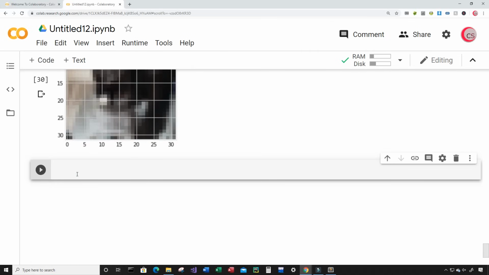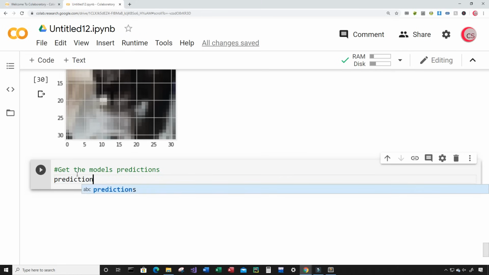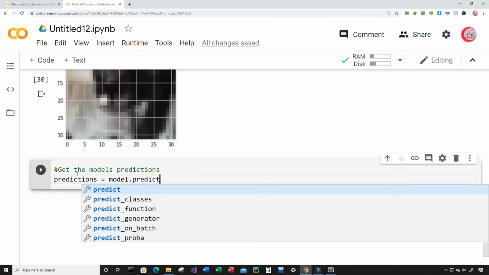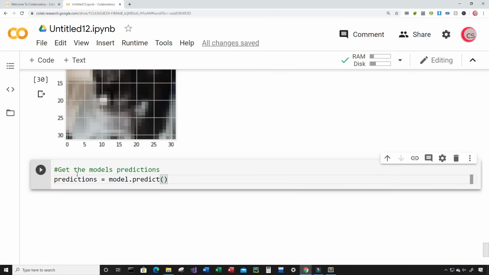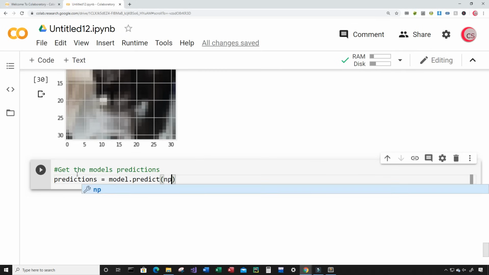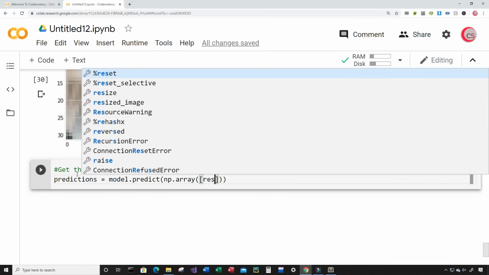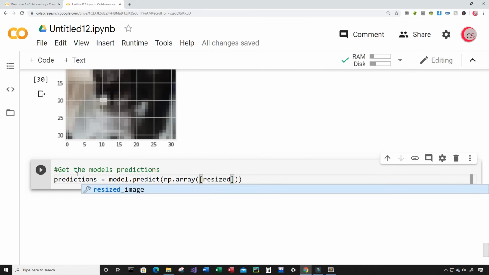All right, so we're going to do quite a bit actually. So let's go ahead and continue here. Let's get the model's predictions. So I'm going to create a variable called predictions and set it equal to model.predict. And I'm going to try to predict what that image is, right? So I need to convert it to an array. So type np.array and then input resized_image.